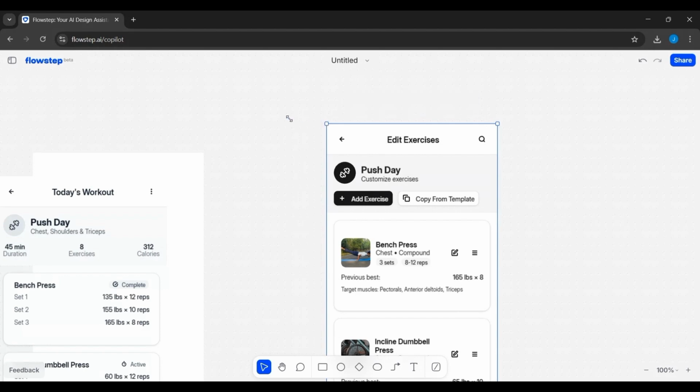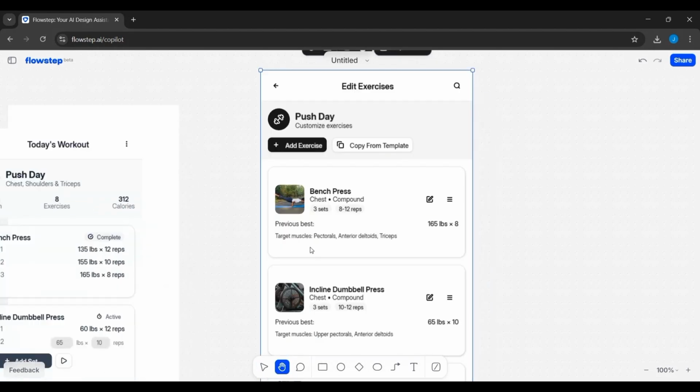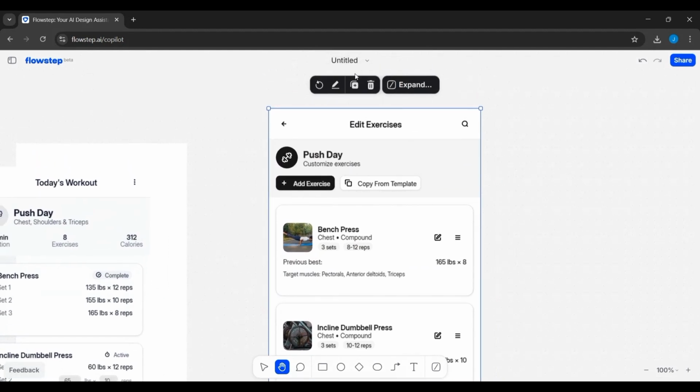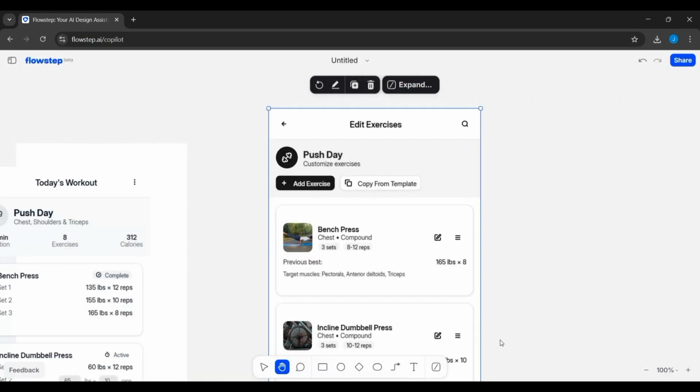The good news is that Flowstep offers a free tier, so you can jump in and test it out without paying a dime, if you like it and want access to more advanced features. For bigger teams, there are also enterprise options, considering the time it saves, especially in the brainstorming and early prototype phase.